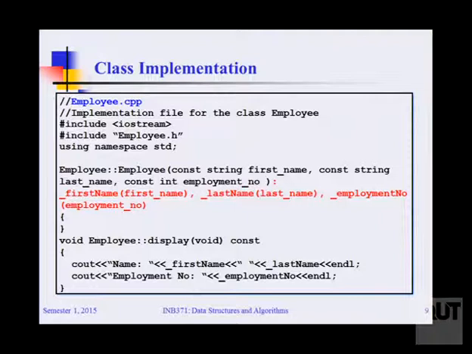This is equivalent. The first one, underscore first name, is equivalent to this, or sign. So this is a parameter, this is an argument. We assign the argument to this side, which is the class member. We make a copy of the string because both of them are string type. We assign this string to that string. We make a copy of this string and assign it to that string. Okay, this is equivalent to that.